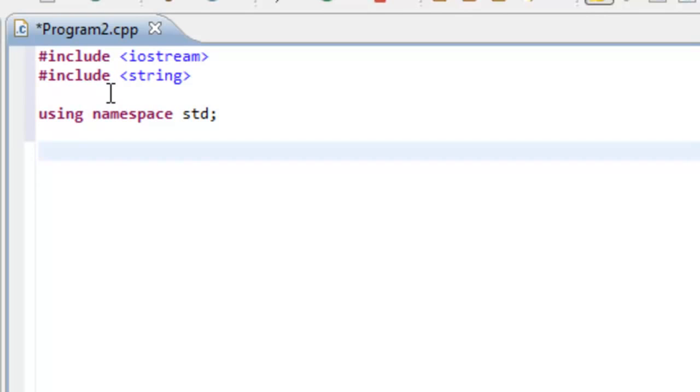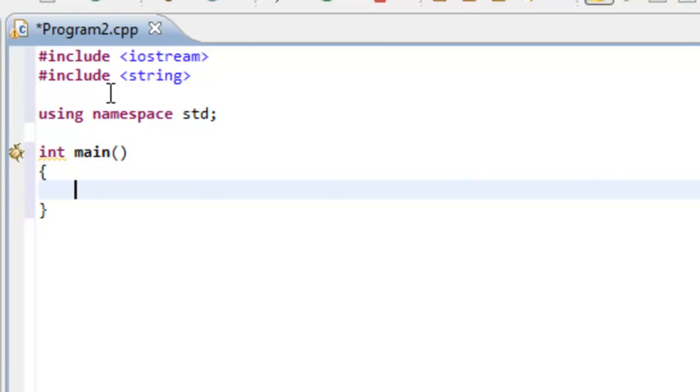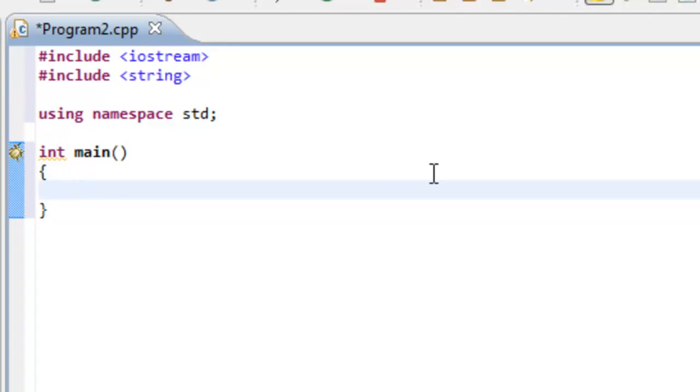So now we can type in our main function: int main, open paren, close paren, come down a line, open brace, enter, and it should automatically insert our close brace. So everything is going well so far. This is the basic structure of our program. It doesn't look too different from what we had before, other than we have this #include for the string library from the C++ standard library.